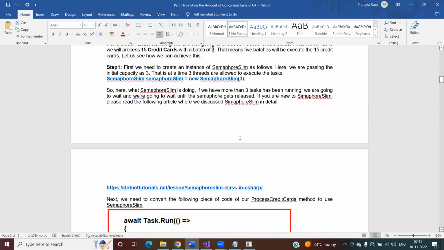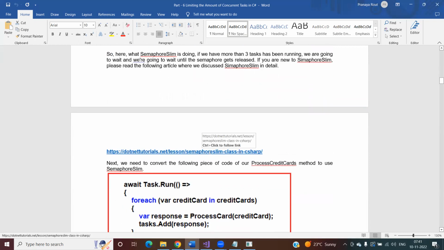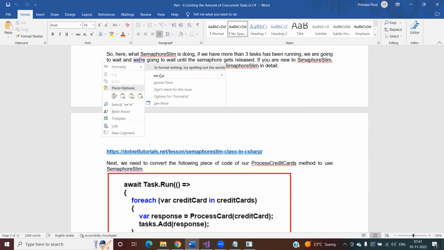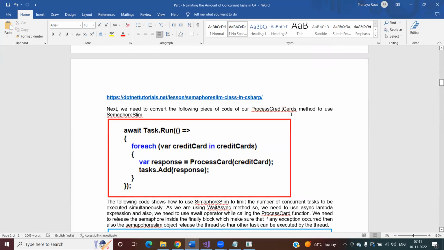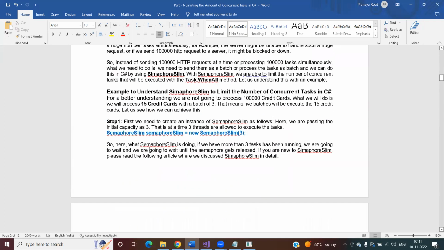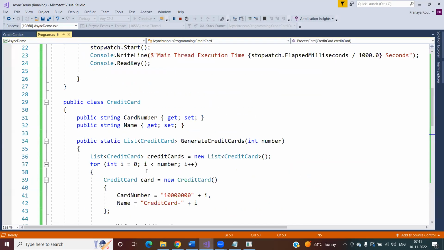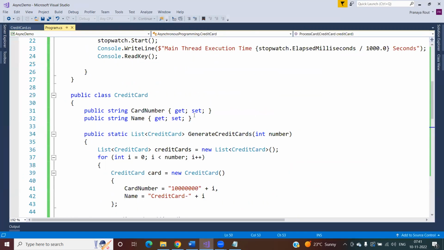If anybody is new to SemaphoreSlim, I have written one article on SemaphoreSlim. They can visit and get the information. We have also already discussed the SemaphoreSlim class in our previous sessions. So first of all, you need to create an instance of the SemaphoreSlim class. Let me create an instance of this one, where I'm using this in ProcessCreditCard.